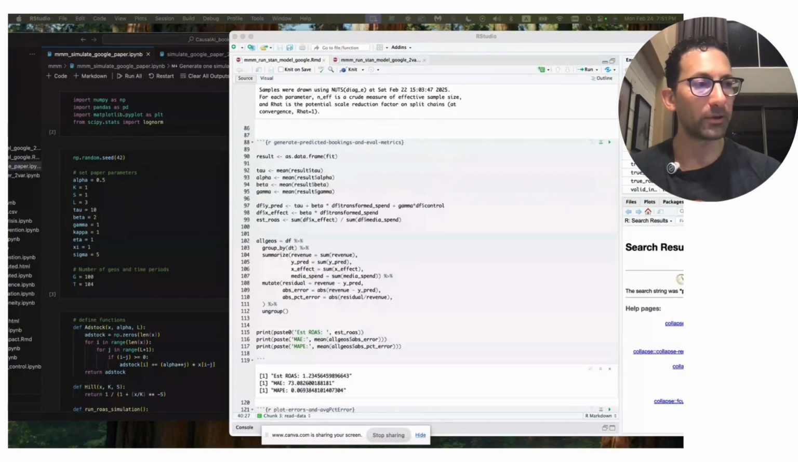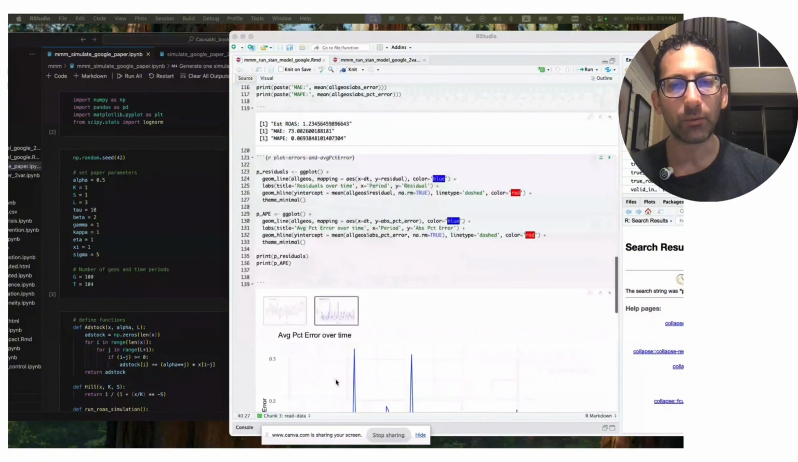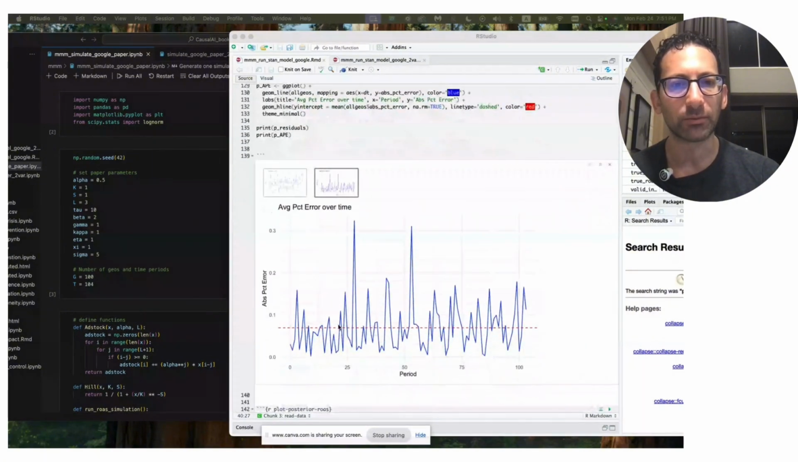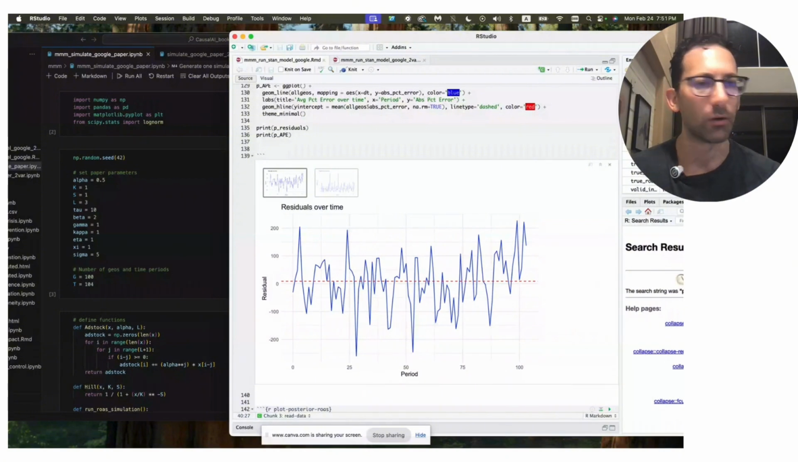Based on the parameters, we can see how well it did. We get an estimated ROAS from the model of 1.23. That is very close to the 1.21 on the media input. We can also see some other performance metrics, such as the mean absolute error and the MAPE. The MAPE was off by about 7%. We can plot it over time and see what the average percent error was. There were some spikes. You can also see what the average absolute error was. It certainly was going up and down, but it's centered pretty close to zero. So all in all, it ended up doing pretty well when there was one media input.